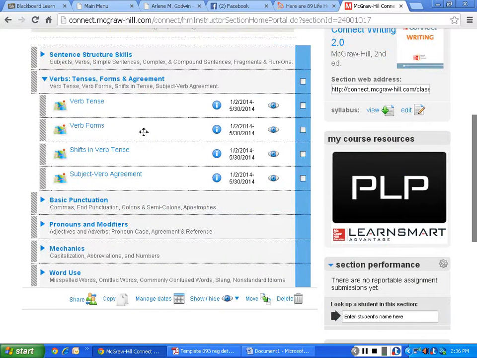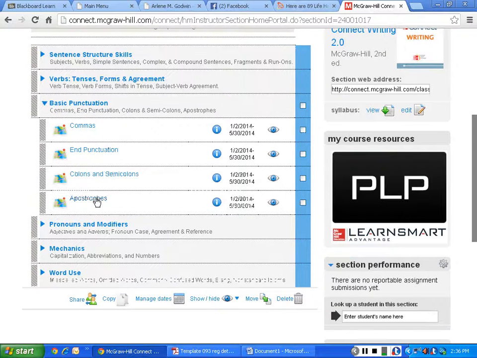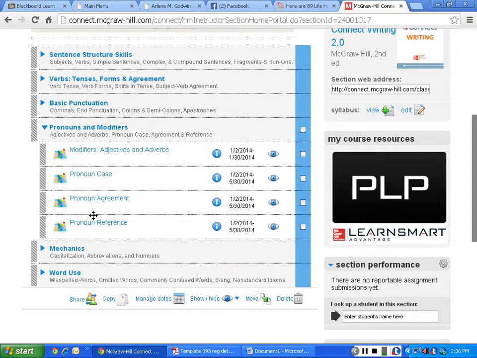In 092 we have verb tense, verb forms, shift in verb tense, and subject-verb agreement. We have basic punctuation: commas, colons and semicolons, and apostrophes. We do have a section on pronouns and modifiers. In each one of these I went through and chose the exercises that were the basics for the 092, and then included the more sophisticated skills as well for the 093. So in things like sentence structure skills in 093, I include parallelism as well.